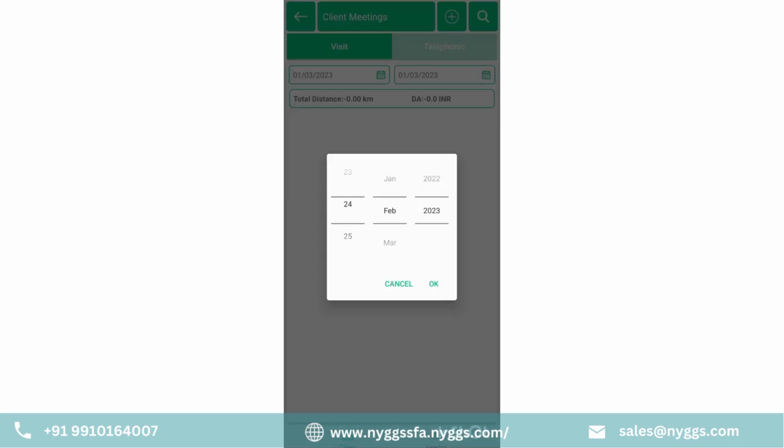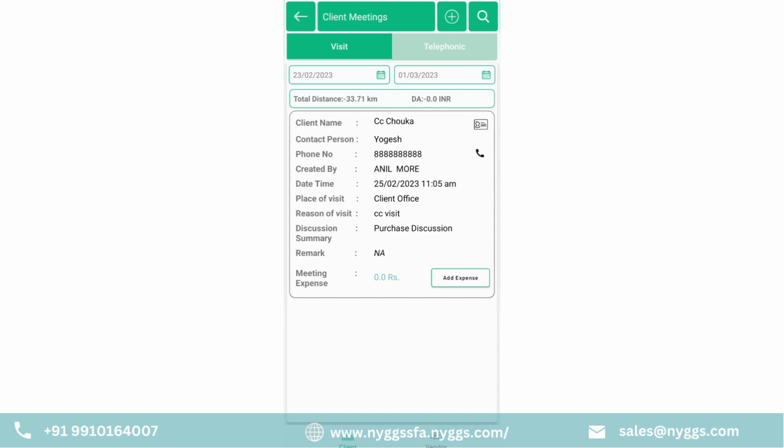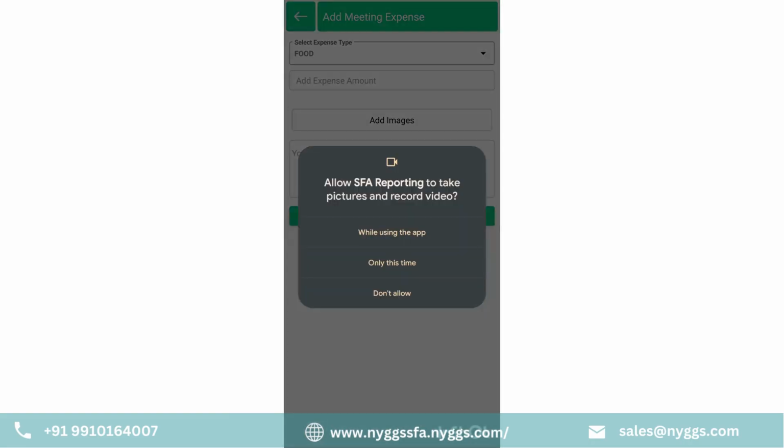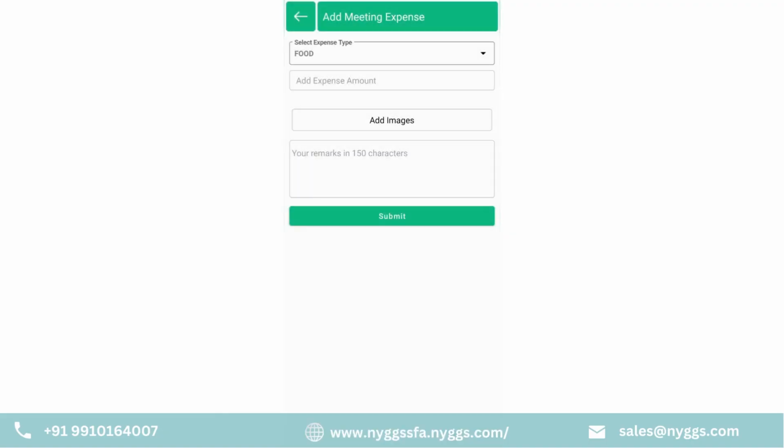There you can see all the records of your past meetings and existing pipeline by selecting the calendar months. You can also see the total distance traveled along with the traveling allowances. The application also allows the user to submit other expenses like food, lodging, etc. with proper bill copies. Now let's see how to add a client meeting.